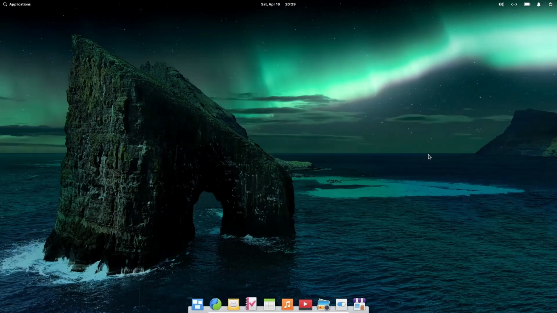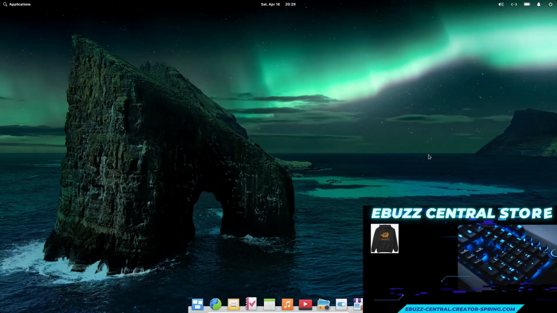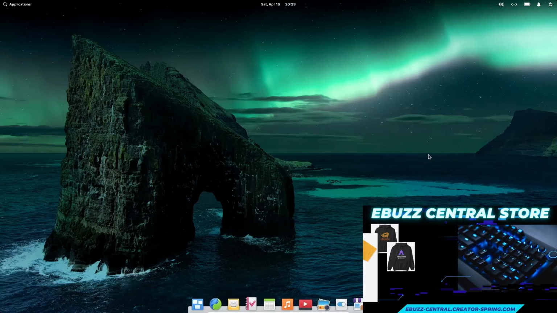The first operating system we're looking at today is Elementary OS. Now this is the Pantheon desktop environment and it's based on Debian. It used to be based on Ubuntu but no longer. As you can see, it is a very beautiful desktop.